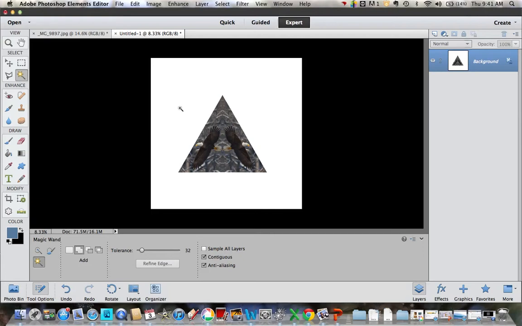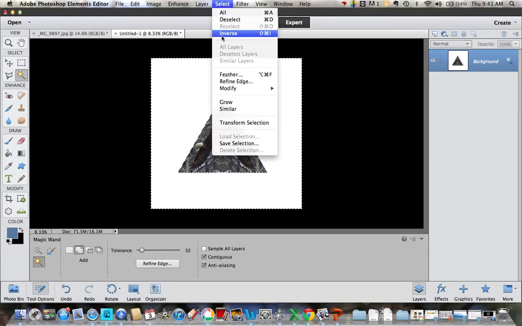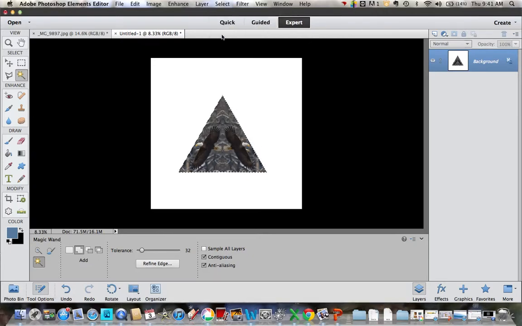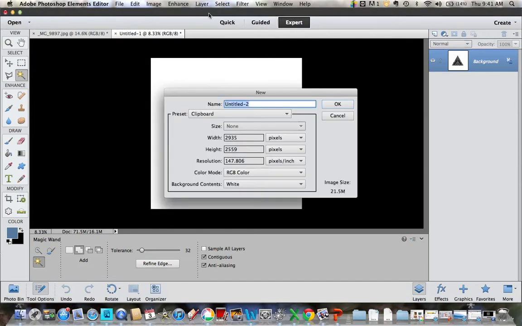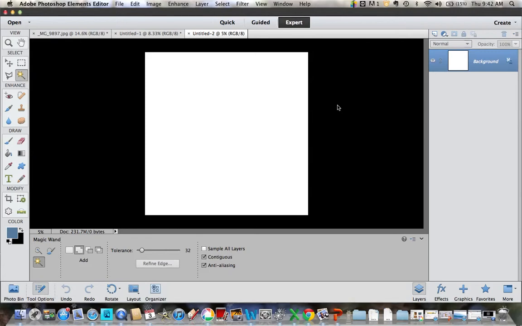I'm going to click on the white area with the magic wand tool, and I'm going to go Select Inverse to catch the triangle instead of the white area. I'm going to do Command C, and then I'll go File, New, Blank File, and we're going to now triple this. I'm just going to make this 9,000. I'm not trying to make the math hard, so it's close to 3,000, so I'll just make it 9,000. You just want to have plenty of space to work in. That'll be more than enough.